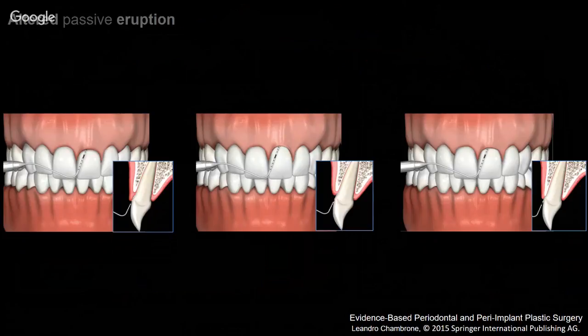So basically, if you want to make it very easy, maybe too easy, we can divide the APE into two kinds. The one where we need to do ostectomy and osteoplasty, and the other one where we just need to do gingivectomy. So this case was just the easy case, and I just needed to do some gingivectomy with laser. Let's move back to the case.